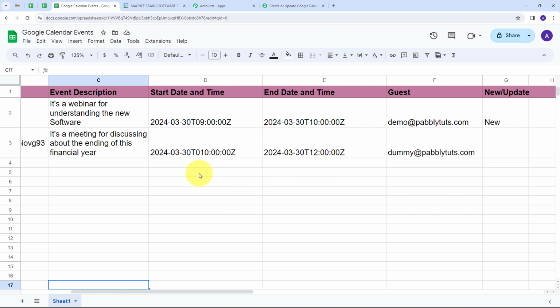So after enabling this option, whenever I add a new row with the details of an event, which is going to be updated or is going to create a new event, then automatically that event details or that row data will be sent to Pabbly Connect. Now here I have this column of new or update. So I want to update this event. So I'm going to give the title of update here, and I'm going to click enter. So I have filled my last data entry column. Now automatically the data of this row will be sent to Pabbly Connect.